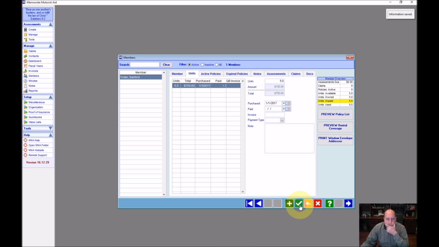So let's see. Seems there was a couple other things I wanted to talk about on units. The main thing to understand here is that what we are simply doing on units is creating a pool of units that you can use to provide coverage on policies that you're going to create. There is not a direct one-to-one relationship between a given unit and a given policy. We don't care. All we care about is how many units does the member own and how many units are they using on policies.